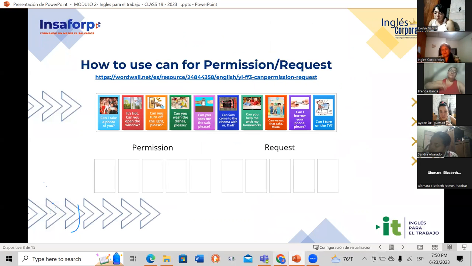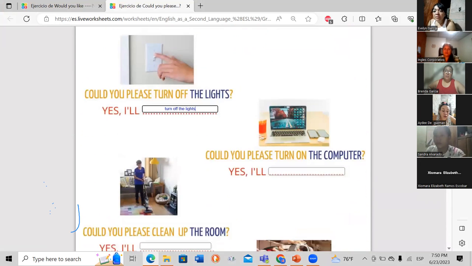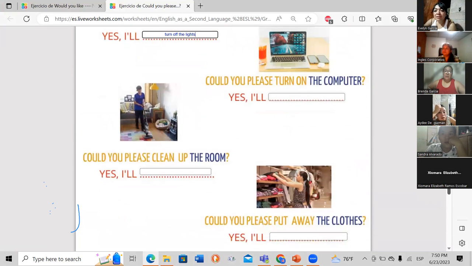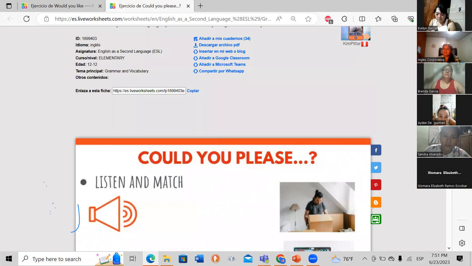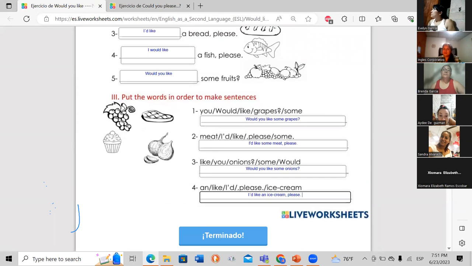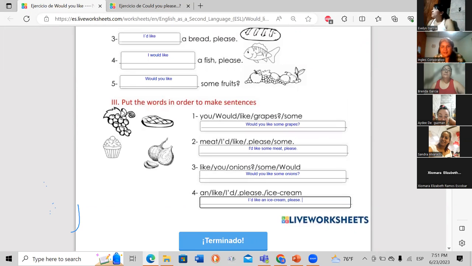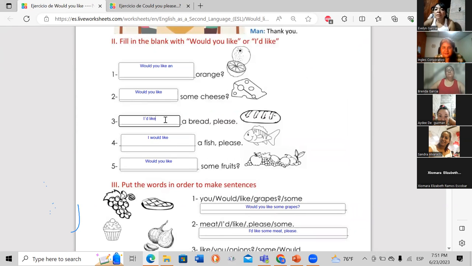Do you have questions about that? ¿Tienen preguntas? ¿Sí tienen alguna pregunta? Yo sí. ¿Cuál sería su pregunta? En unas oraciones usted puso I would y en las oraciones anteriores no me quedó bien clara una oración. Ahí puso I'll like. Si no lleva signo de interrogación, es una oración positiva, nada más.